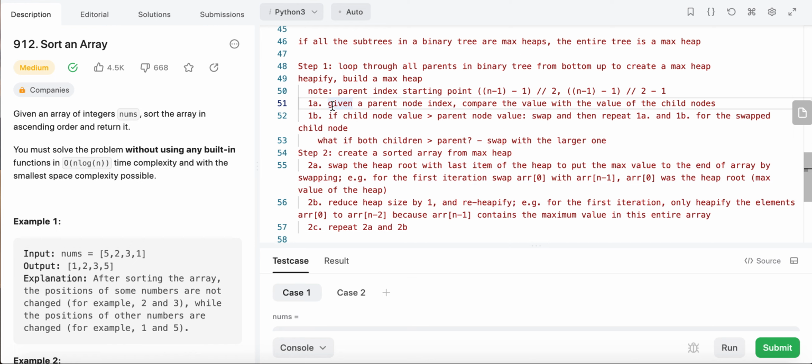And then the second step is, after we create a max heap from step 1, we just create a sorted array from our max heap. How do we create a sorted array? We first swap the heap root with the last item of the heap. So this operation is to put the maximum value of the entire heap to the end of the array.